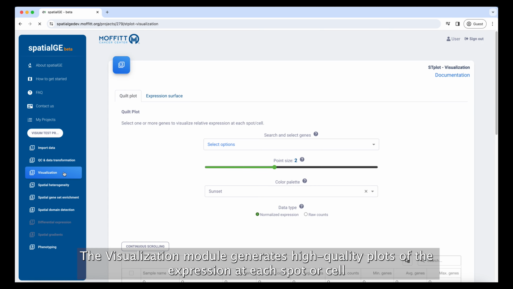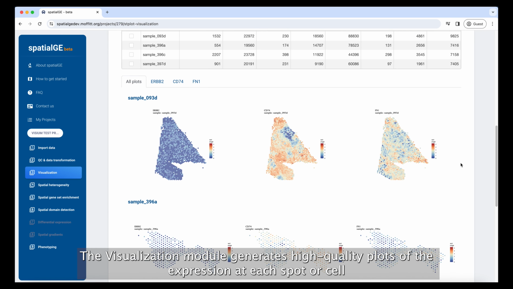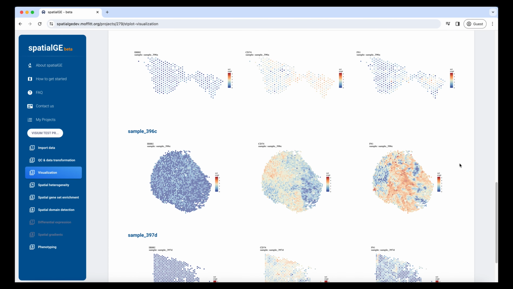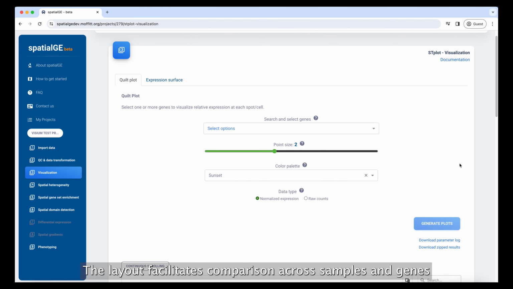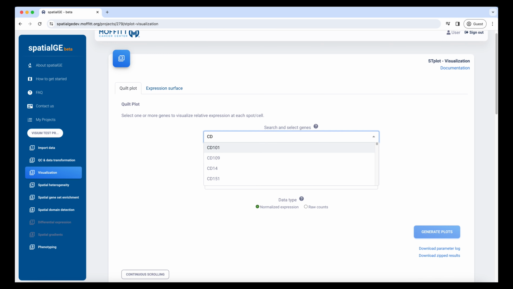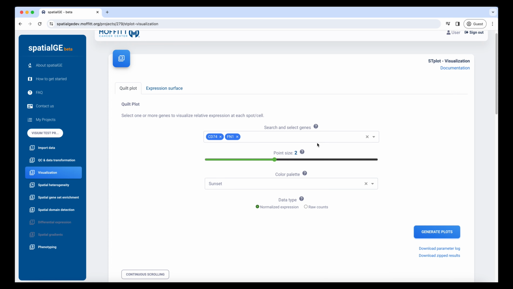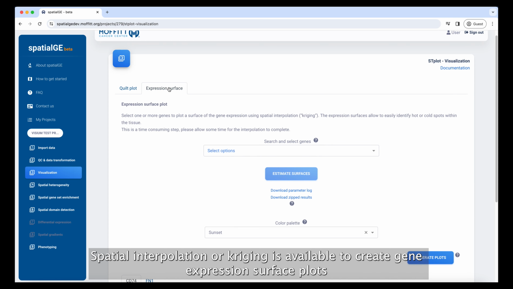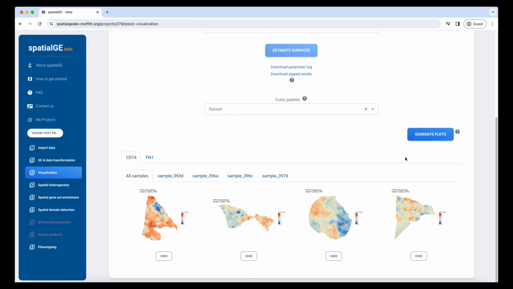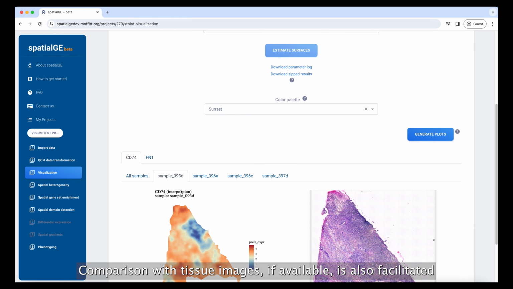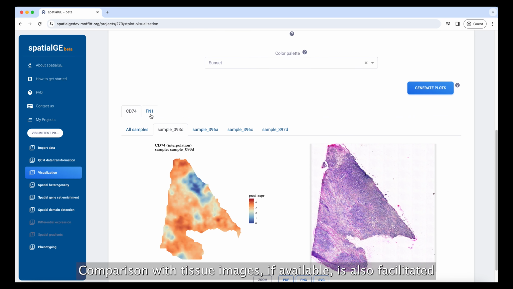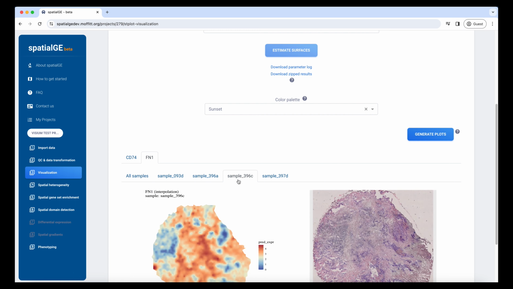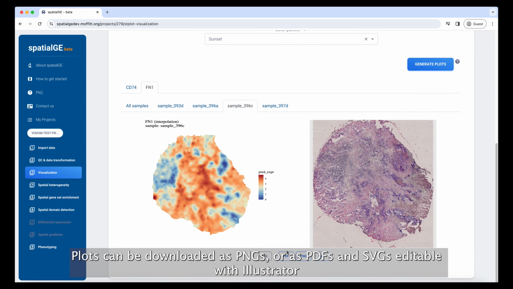The visualization module generates high-quality plots of the expression at each spot or cell. The layout facilitates comparison across samples and genes. Spatial interpolation or kriging is available to create gene expression surface plots. Comparison with tissue images, if available, is also facilitated. Plots can be downloaded as PNGs or as PDFs and SVGs, editable with Illustrator.